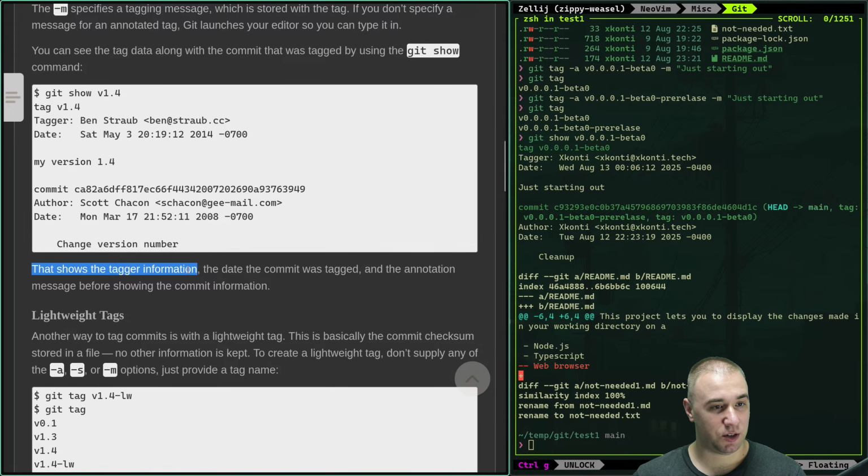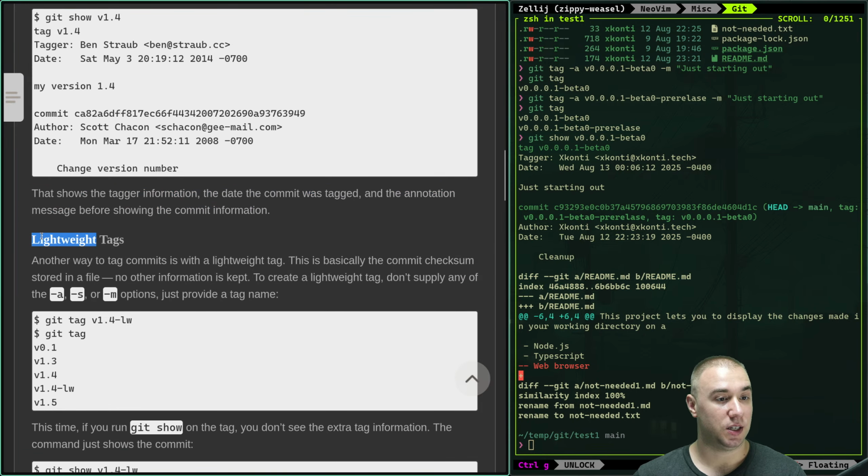That shows the tagger information, the date the commit was tagged, and the annotation message before showing the commit information. All right. So lightweight tags. Another way to tag commits is with a lightweight tag. This is basically the commit checksum stored in a file. No other information is kept.